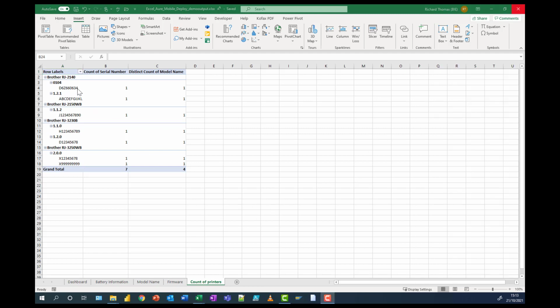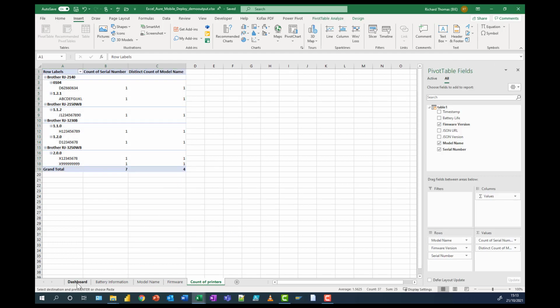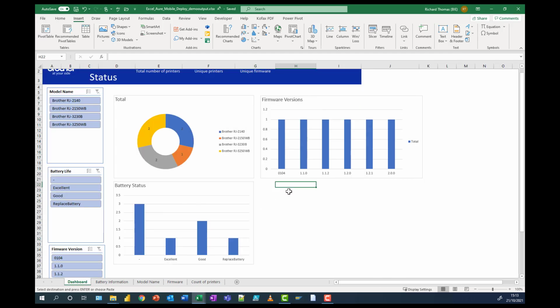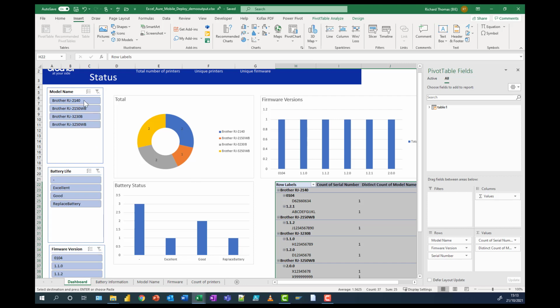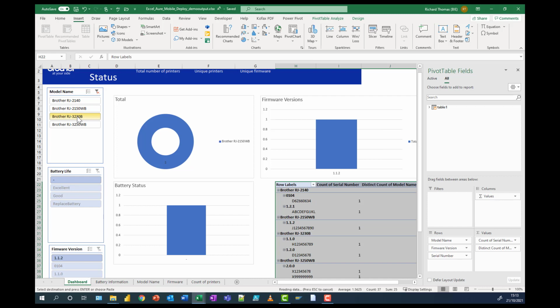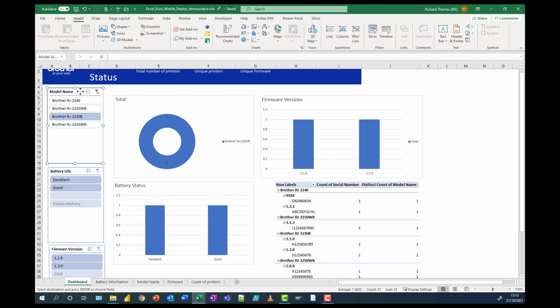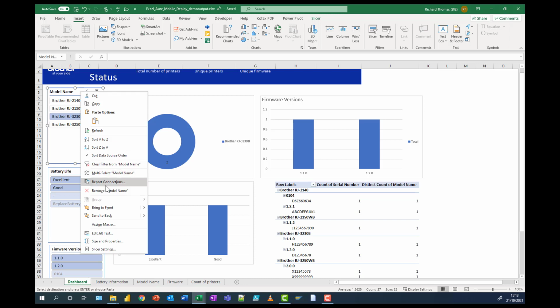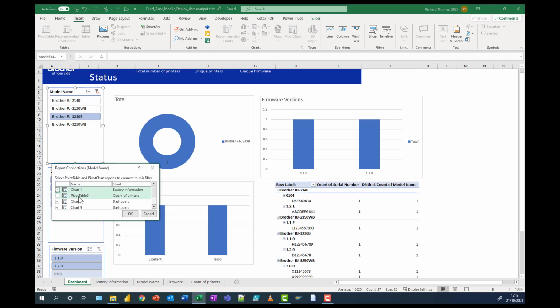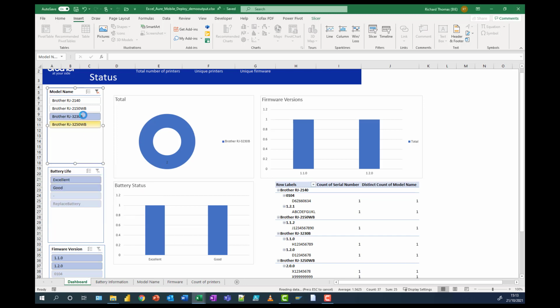Now I've got that data, I'm going to put it onto the dashboard. So copy, and I'm going to paste it in here. And then what I'll have to do is link it with the slicers, because they're not connected to that data source, so it doesn't update. So to do that, again, report connections, and then we will do dashboard here.